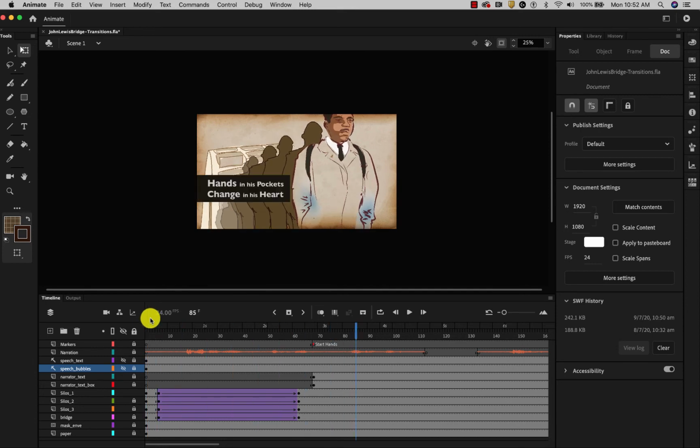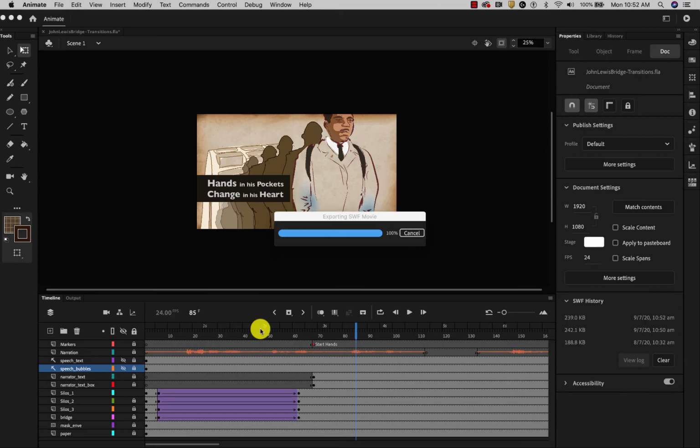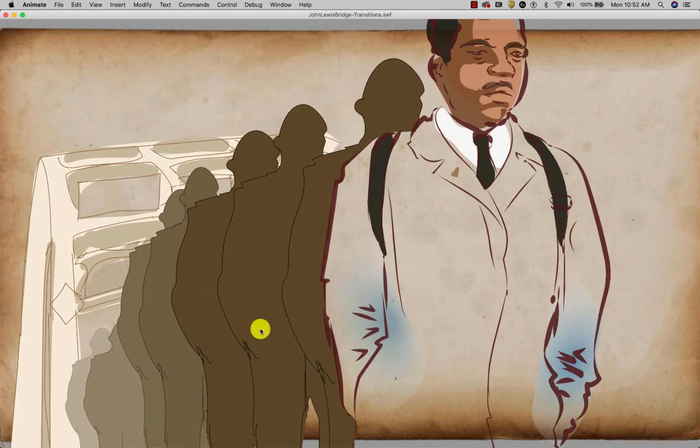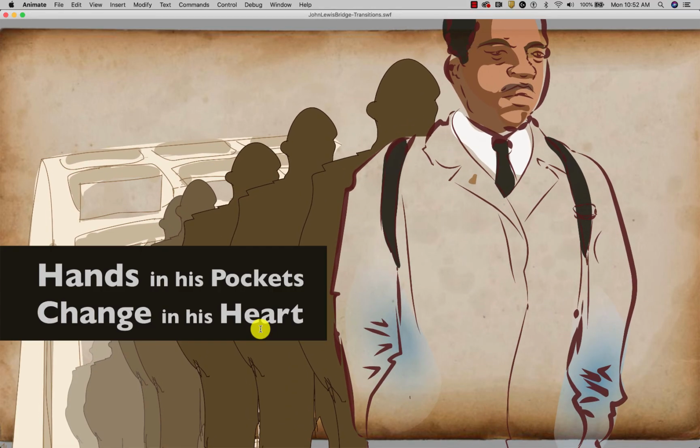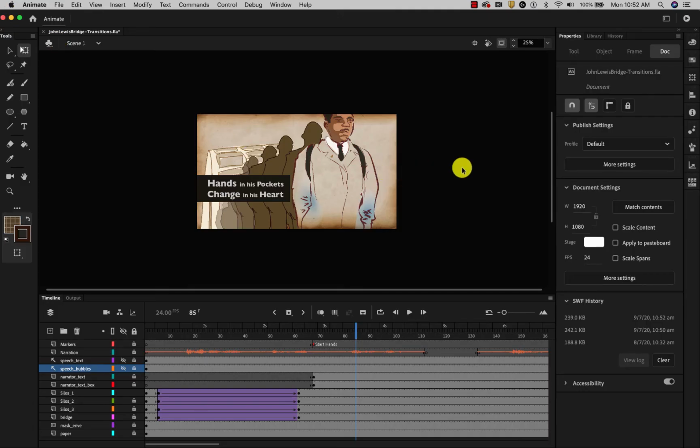Now you can see that playback was not very good, so what I'm going to do is a quick test movie. So I choose the Command key and the return button. He led that march over the bridge, hands in his pockets. Change it, and then I can see it run a little bit more smoothly.